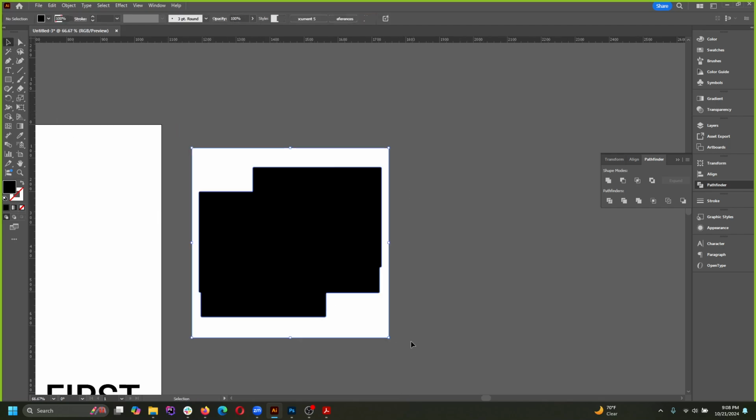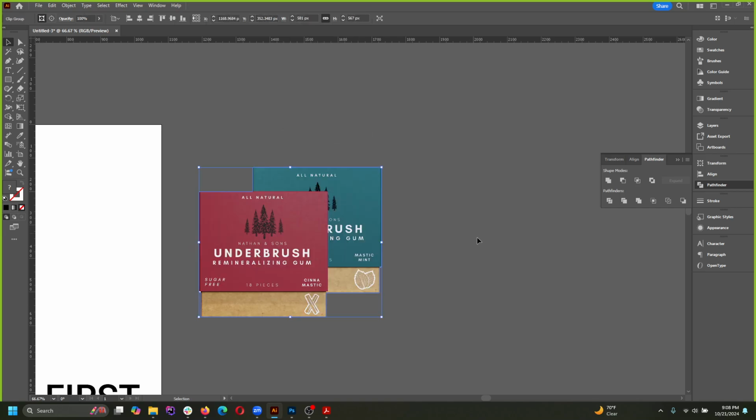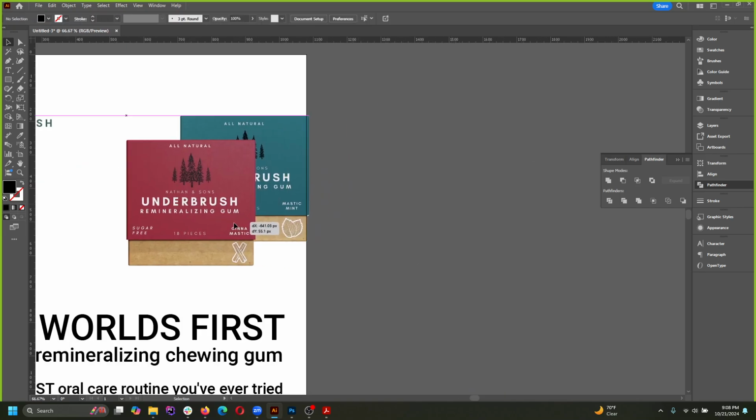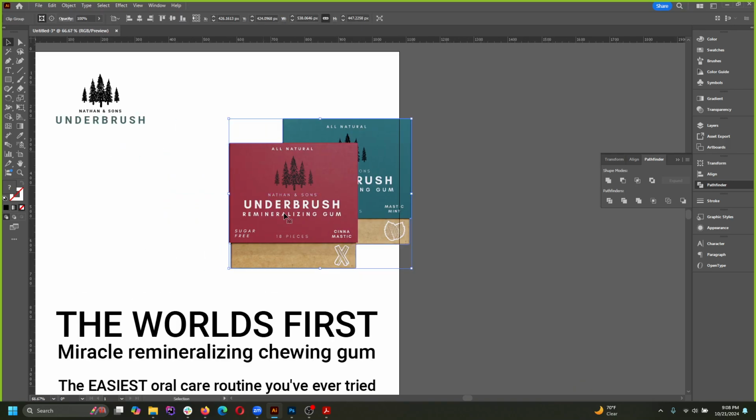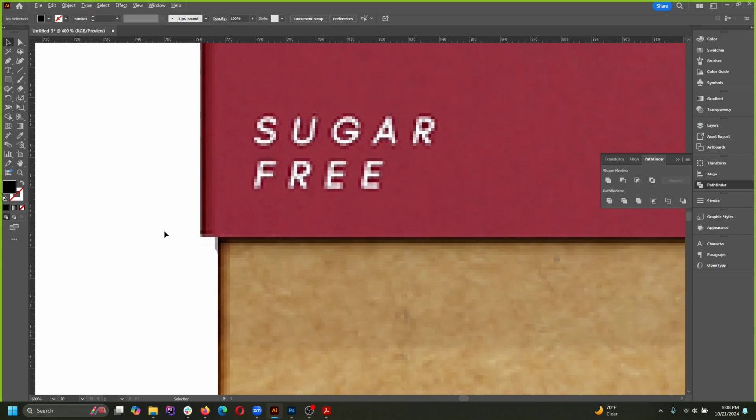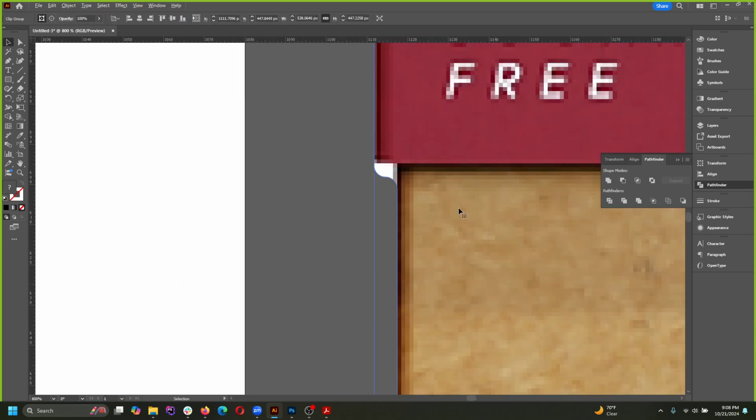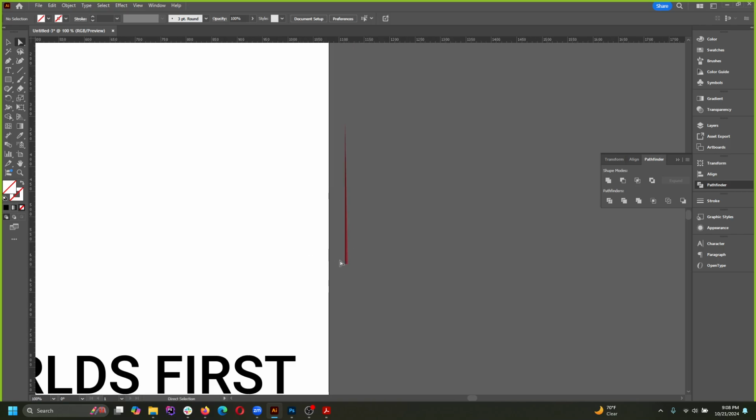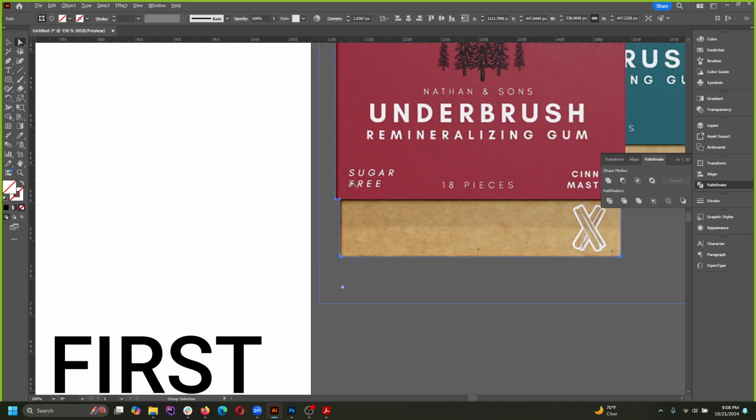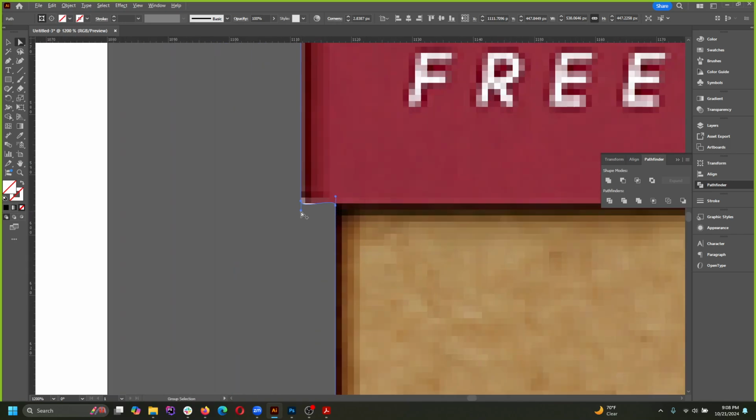And then you just grab the whole thing and say make clipping mask. And now we have that cut from the background. Looks like I left a little bit here, so just adjust it. Uh-oh, what happened? Didn't mean to do that.